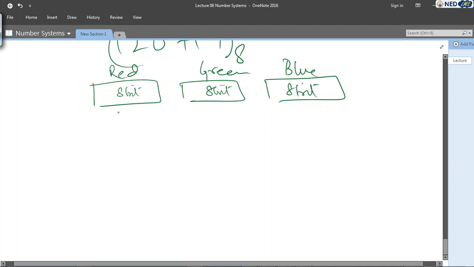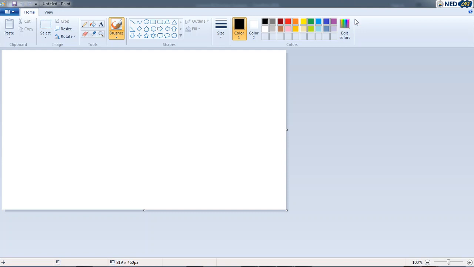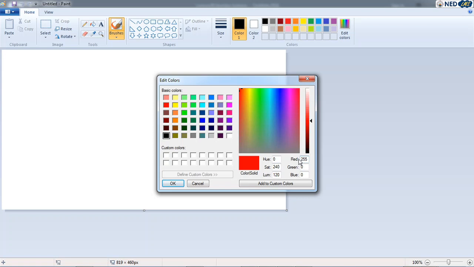If I have all zeros here, that means no red. If I have all zeros over here, no green. If I have all zeros over here, it means no blue. If I have all ones over here, 8 ones, so 1 2 3 4 5 6 7 8, that means this is equivalent to 255, or in hexadecimal, FF. That means completely red, and if all of the others are zero, it will be a red color. Let's see where that red color is. If I go to edit colors and write red as 255, green 0, blue 0, this thing becomes red.